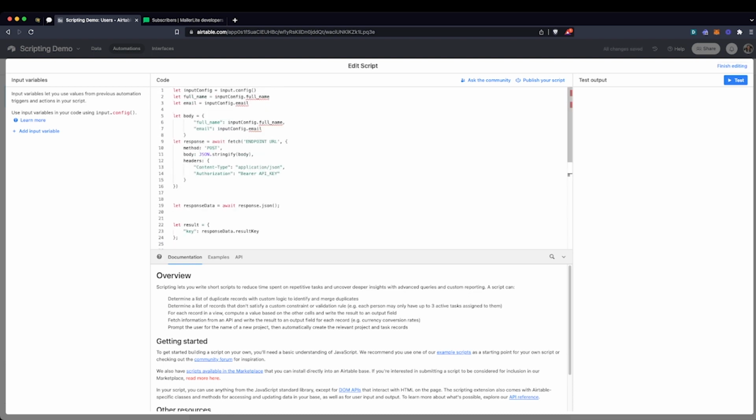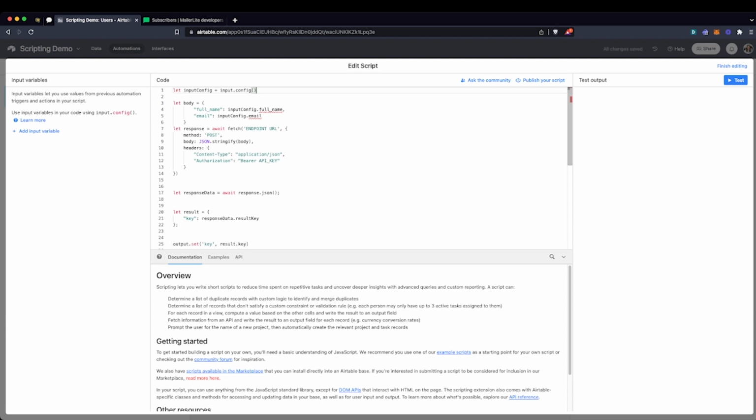Now, this looks super crazy, but it's really not hard to get at. And we actually don't even need these two lines here. So what this is saying is you can see over here, it says input variables let you use values from previous automation triggers and actions in your script. Okay, cool. So we are wanting to do this, right?